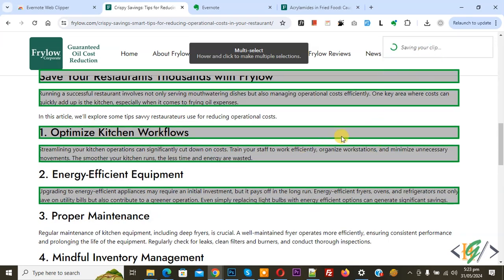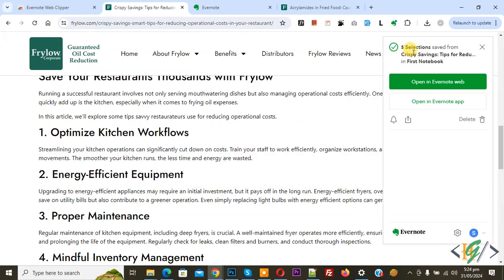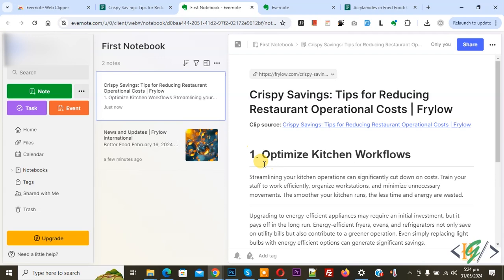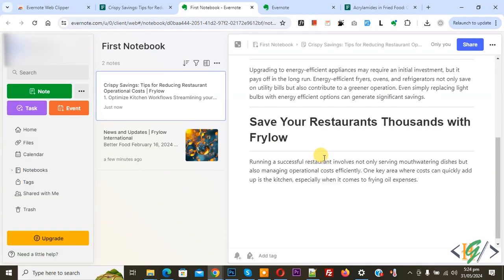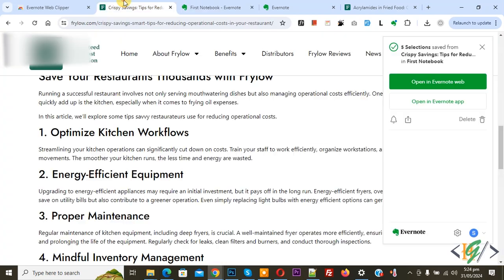Now it is saving your clip. Multi-select: hover and click to make multiple selections. Now you see 5 selections saved. Click on Open in Evernote Web. Now you see we have 2 notes. So this is our latest. Now you see the selected content. Now back to the website again.